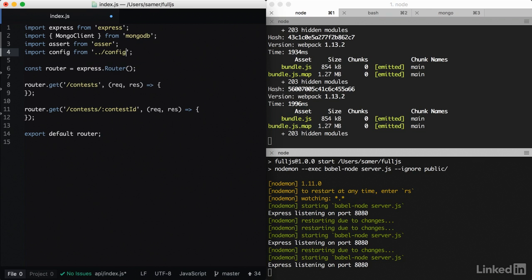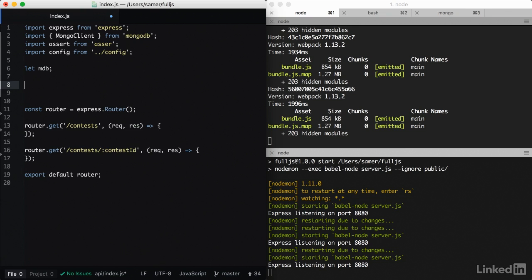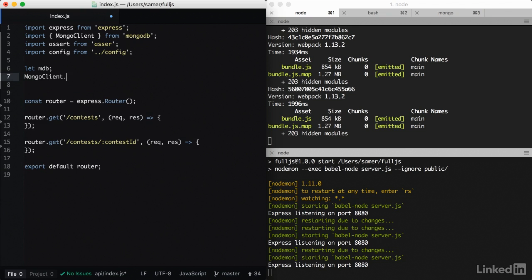We're inside the API level. And the first thing we need is a MongoDB object. So we start with an empty object, and then we go with MongoClient.connect. We connect to the config.mongodbUri, and this call gives me a callback.